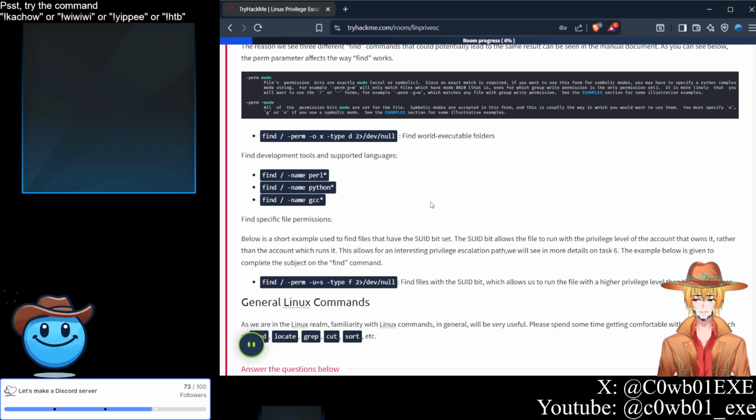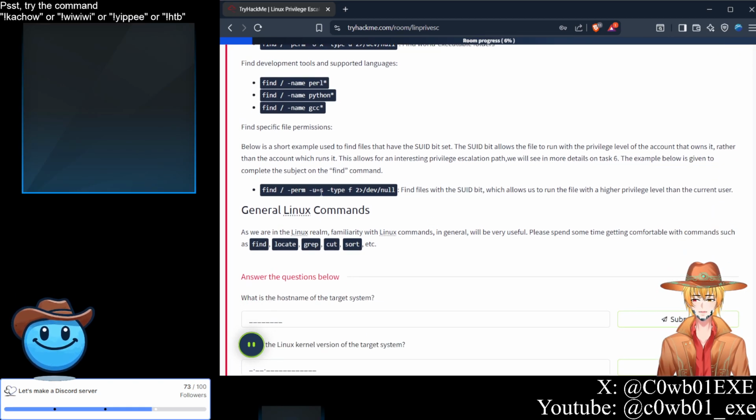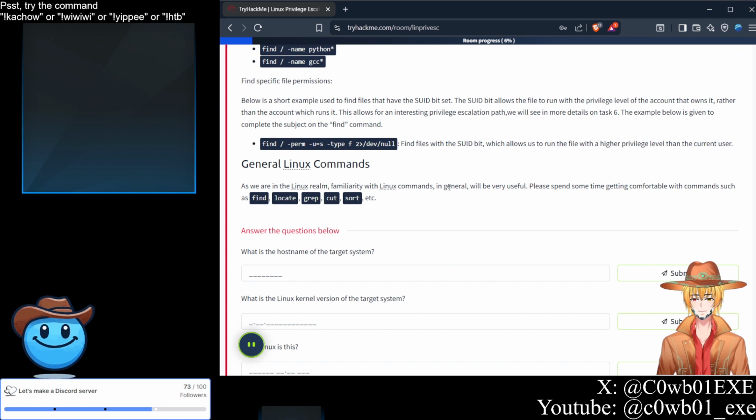The example below is given to complete the subject on the find command. So find / -perm -u=s -type f 2>/dev/null finds files with the SUID bit, which allows us to run the file with a higher privilege level than the current user. Crazy. And we have general Linux commands. As we're in the Linux realm, familiarity with Linux commands in general will be very useful. Please spend some time getting comfortable with commands such as find, locate, grep, cut, sort, etc.